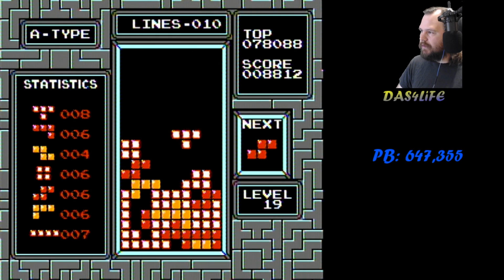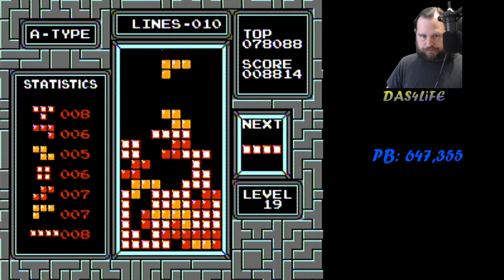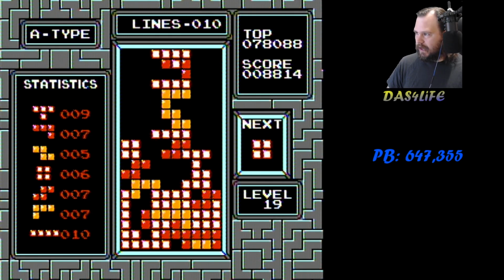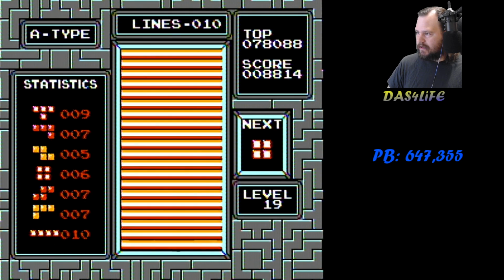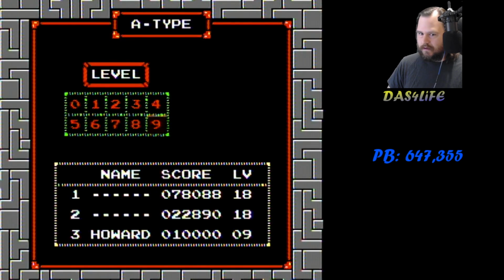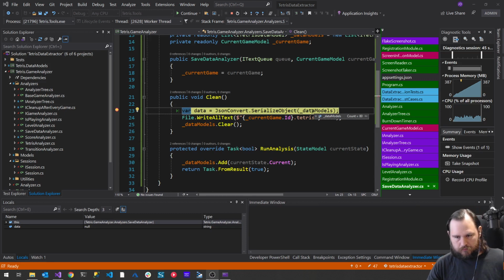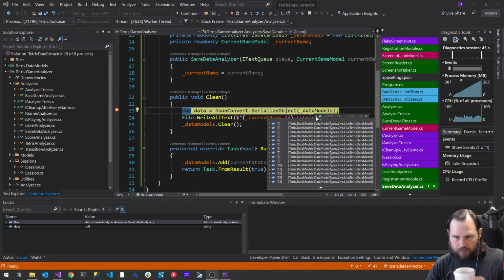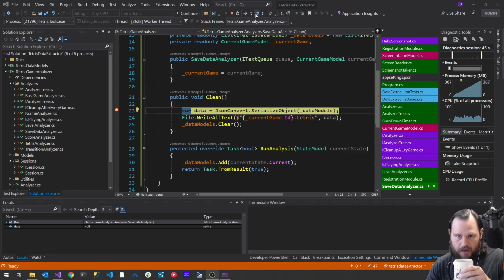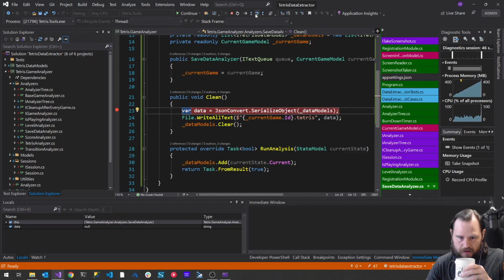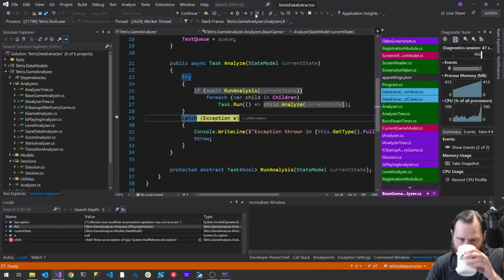Didn't get that T-spin. Oh well, that's okay. Good. Done. Ends. Game is done at 8814. Okay, so we hit our breakpoint. Our data models, we have 80. Okay, and now we're going to stringify them all. New game starting at level 79.